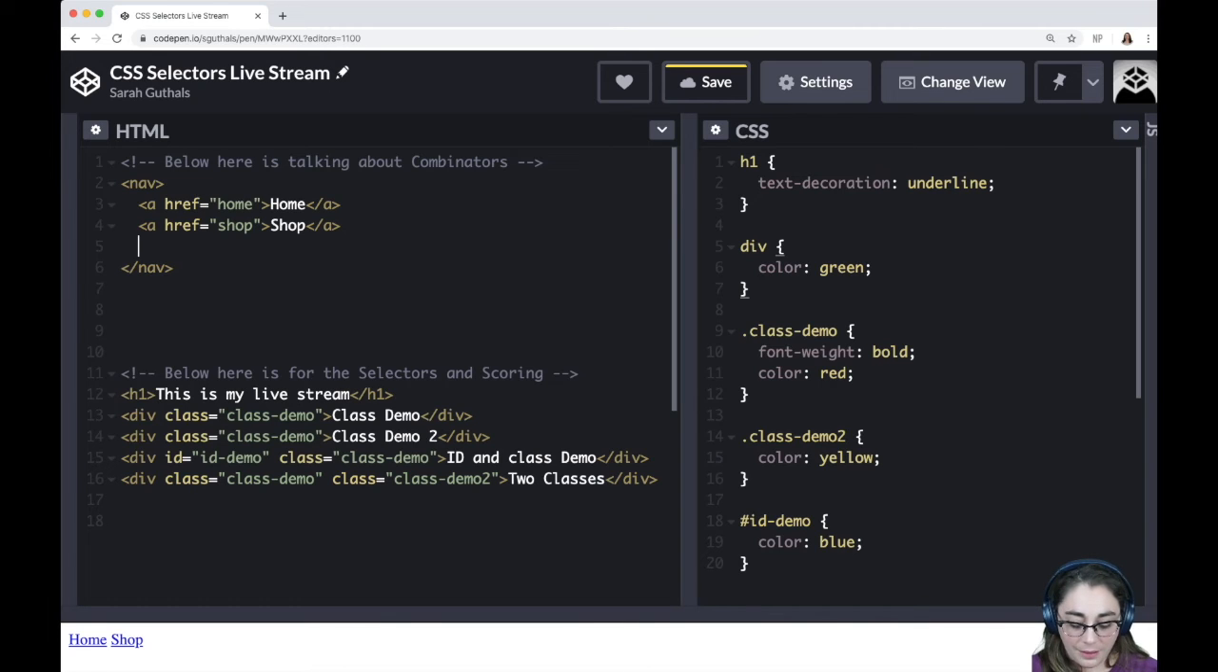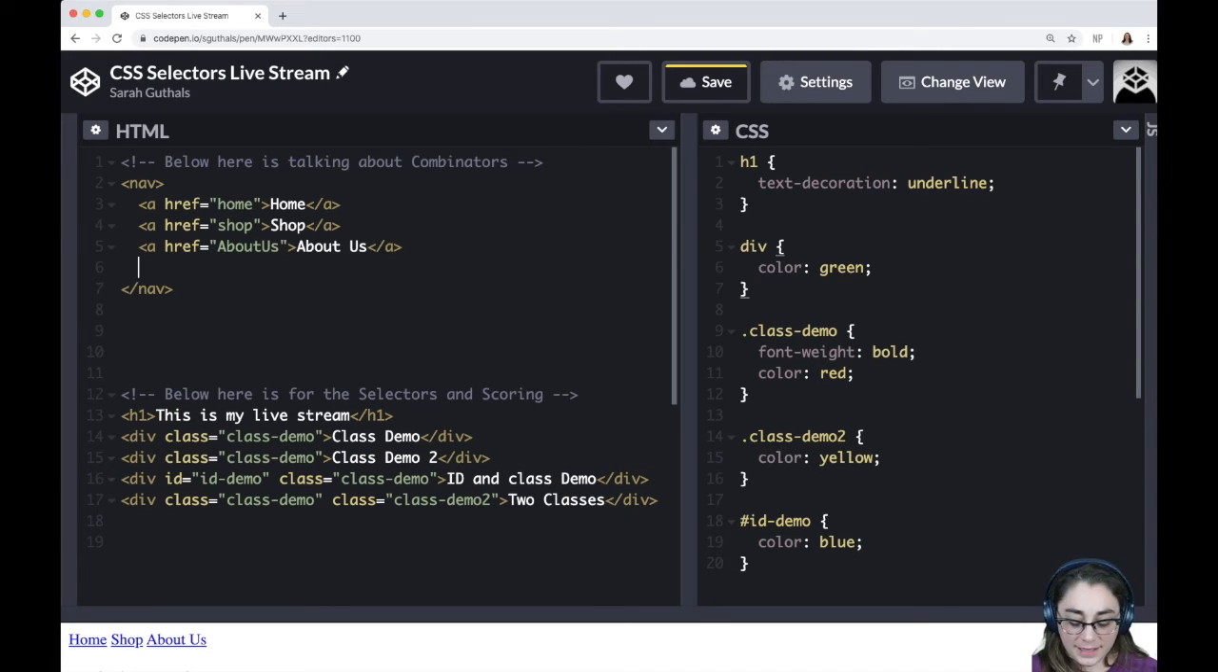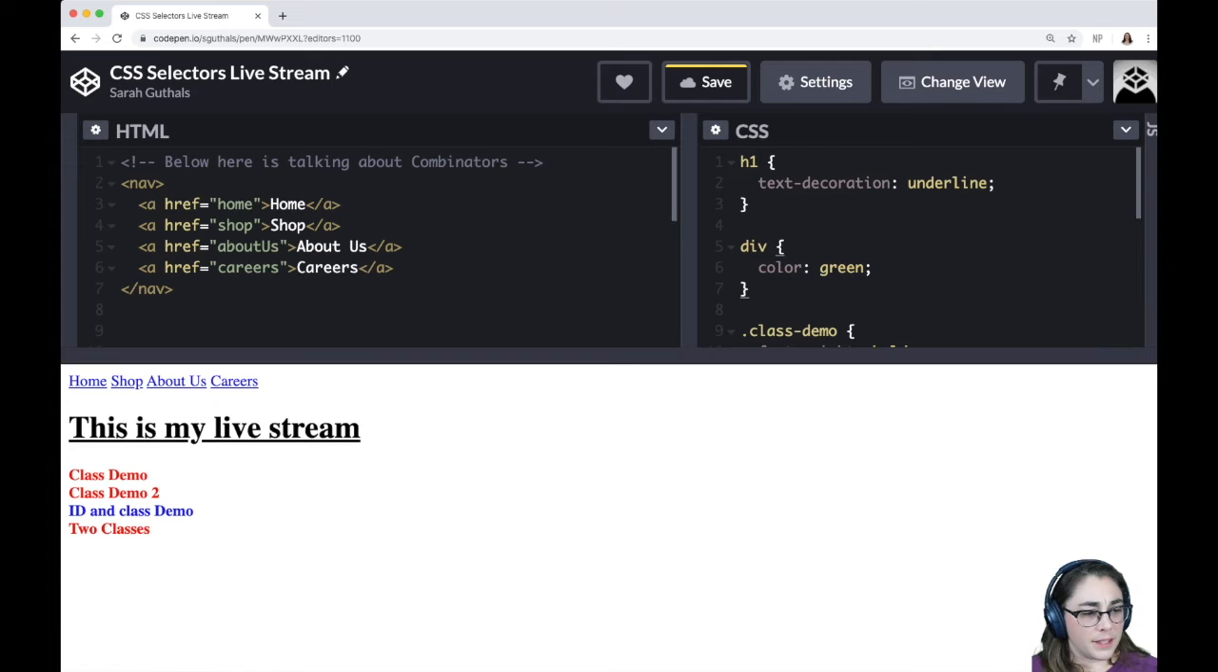I probably want an about us type thing. This is the URL, so we're going to keep it like that. But it's all on the same line, which doesn't look super great. Let's say maybe we want to have careers or something, and these should probably be just to keep with the styling. Yeah, it doesn't look super great down here at the bottom.